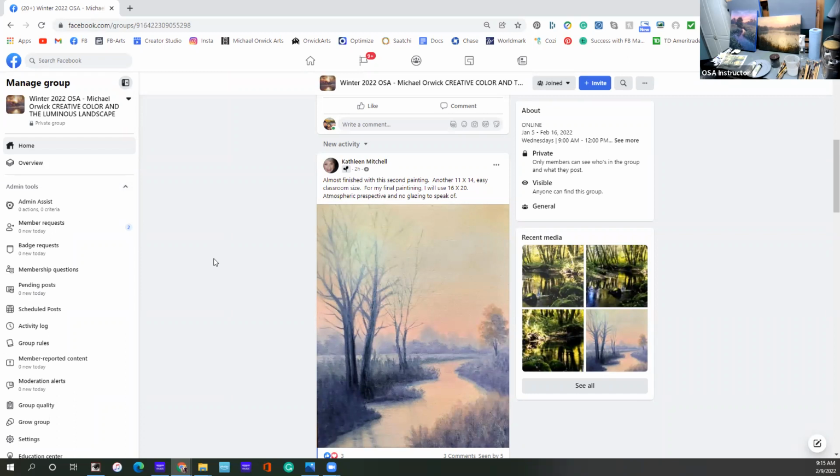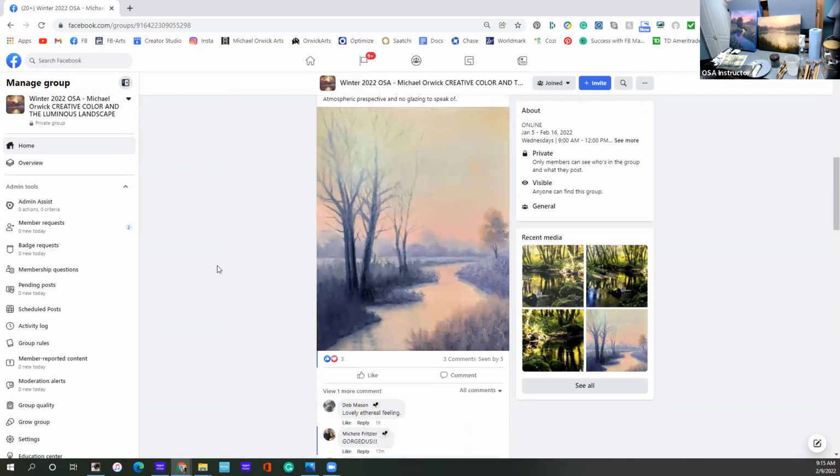Almost finished with the second painting, another 11 by 14, easy classroom size. For my final painting, I will use a 16 by 20, atmospheric perspective and no glazing to speak of. Oh, if that's not glazed, that's pretty amazing. Great start.